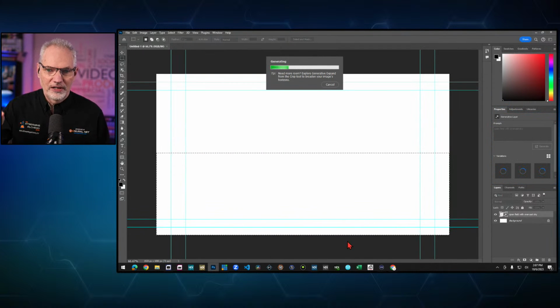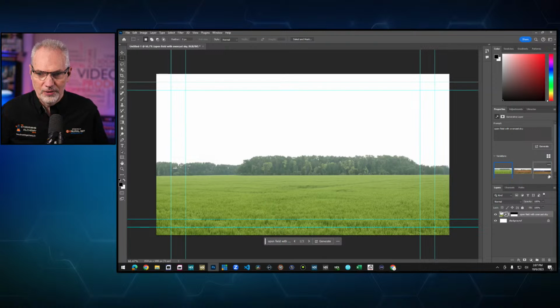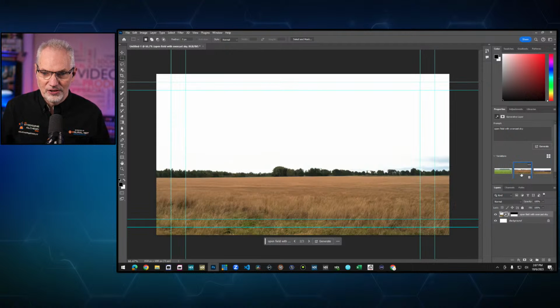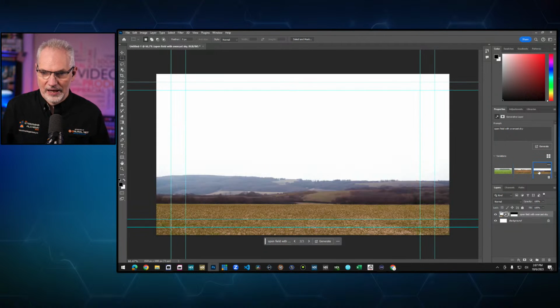And it's going to go off, and it takes time. So, based on the complexity of what you asked for, it'll come back and generate what is essentially, if you look over here, 3 separate possibilities. So this is the first one that it generated. This is the second one. And that's the third one. So I'm going to go with the second one here.